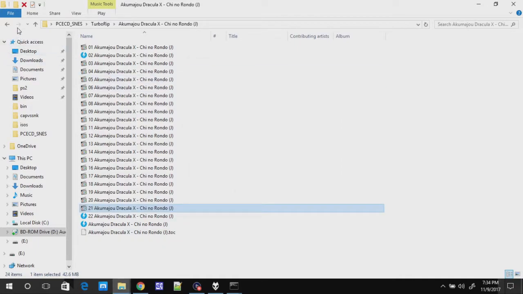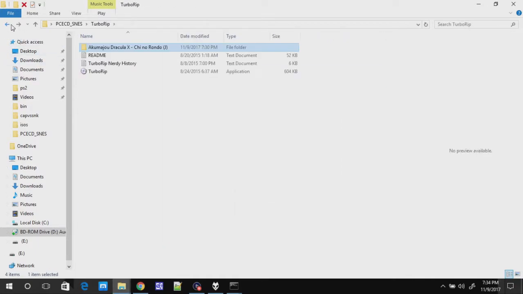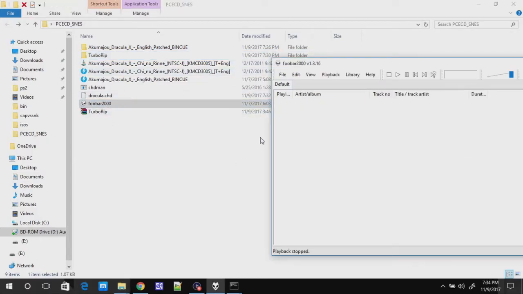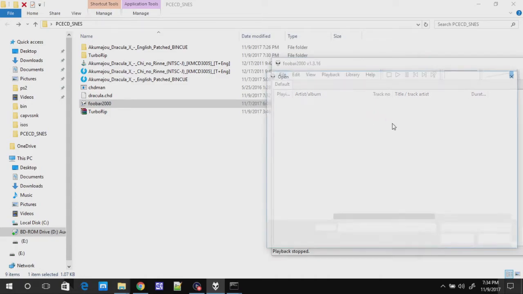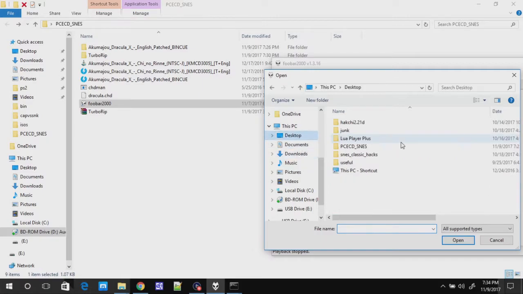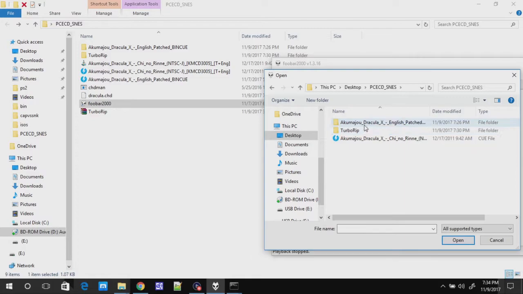Alright, and that's where full bar comes in handy. We're gonna change it from 16-bit to 8-bit. Where's full bar? Alright, let's open all those WAV files. Go on the desktop. TurboRip.